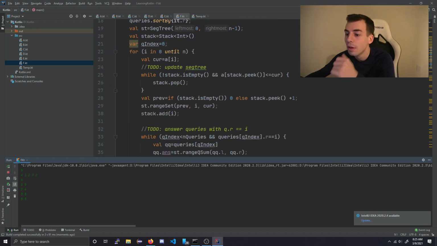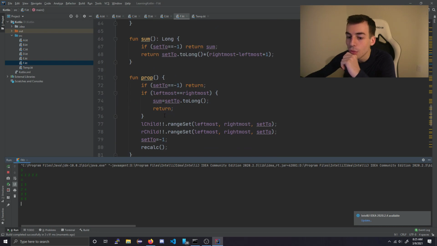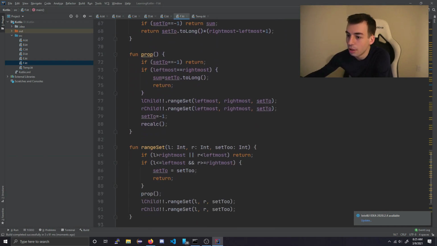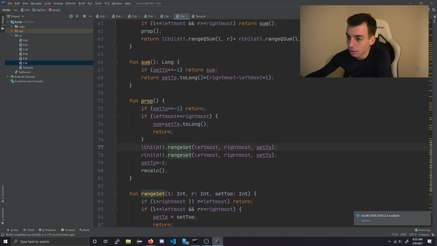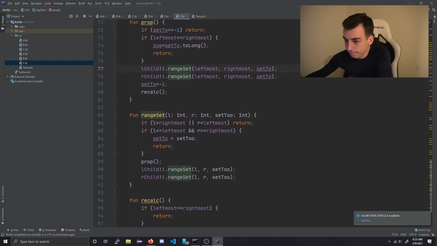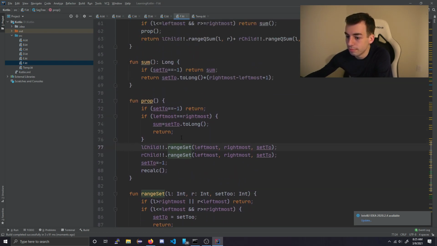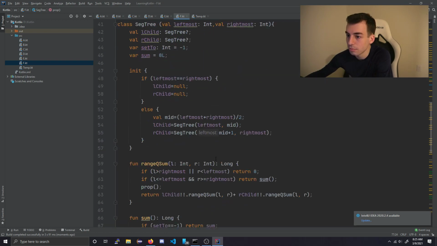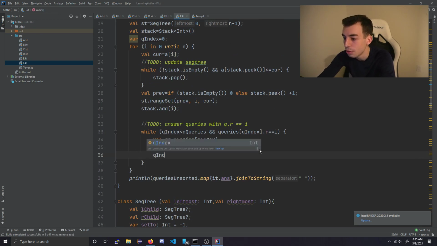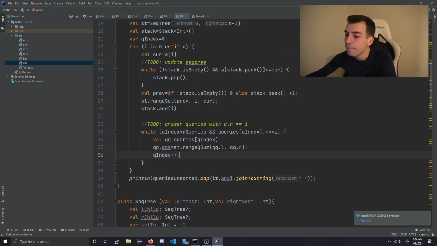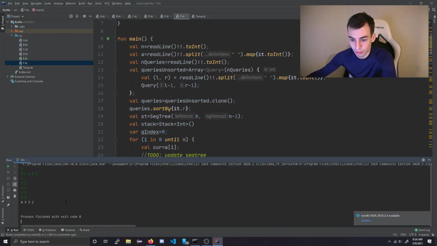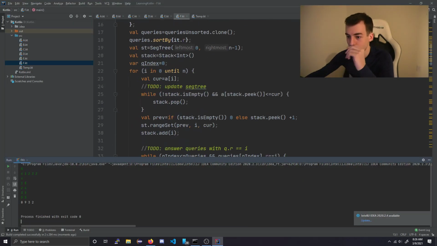What? Yellow. Really? What could be wrong here? What could we possibly be doing wrong? Range set. Oh, yep. Q index plus. Okay. Nine, not really right at all. Okay.